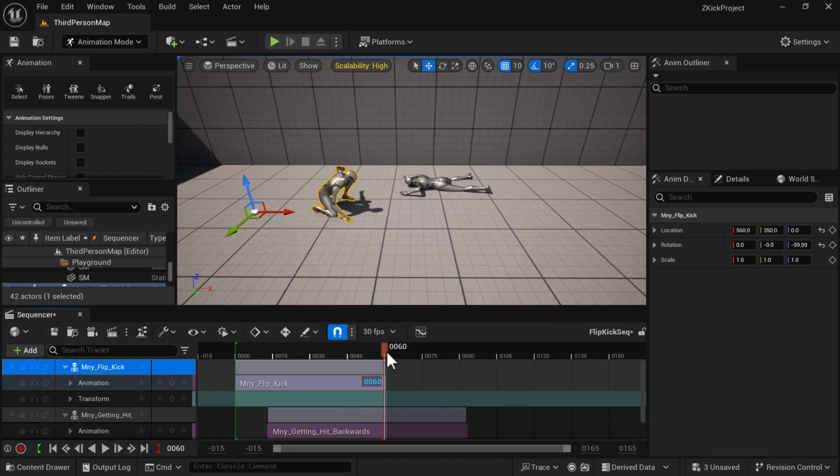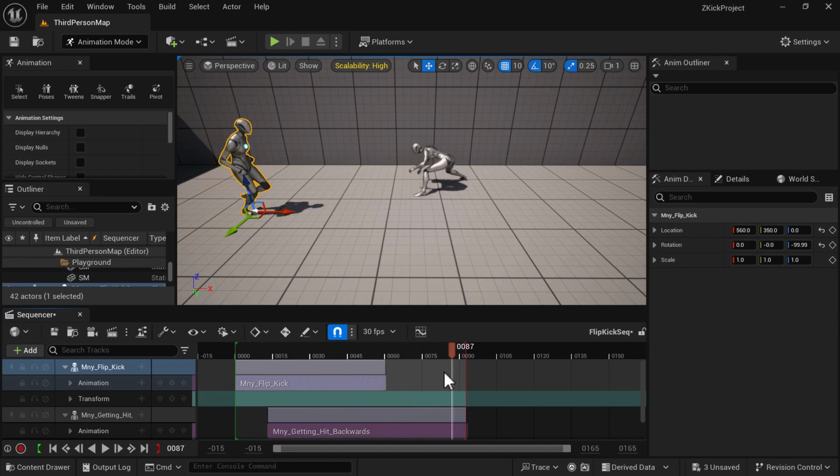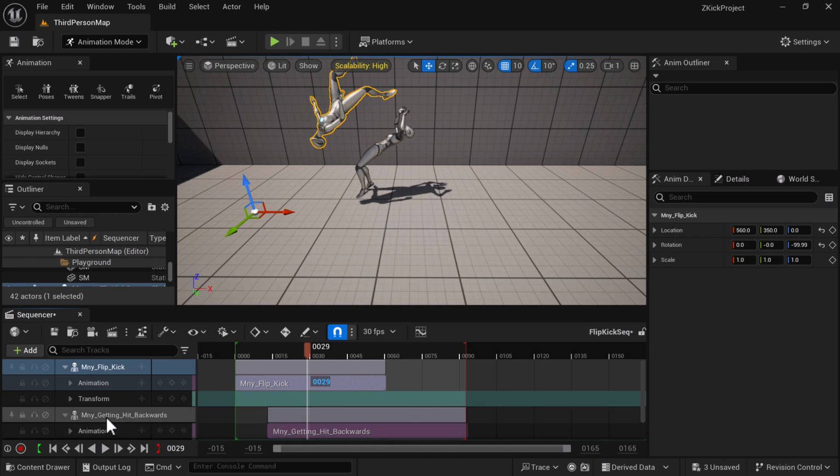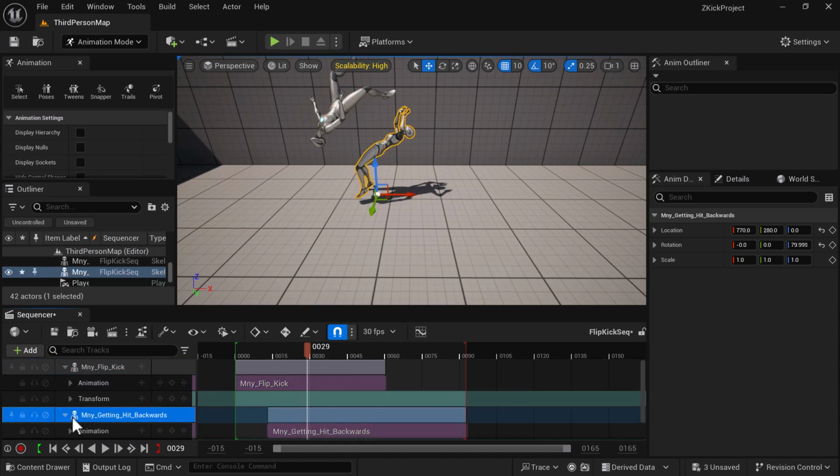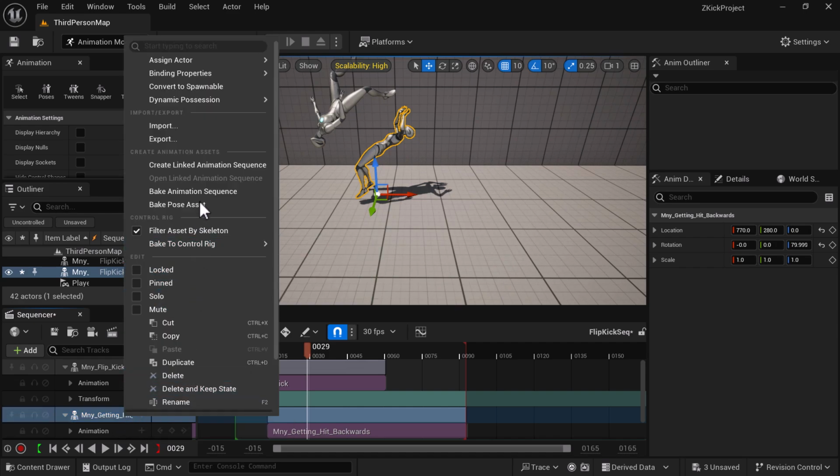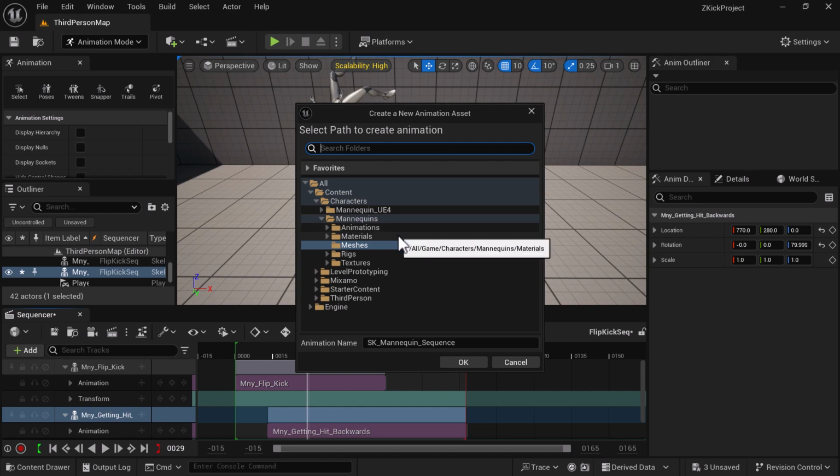Great. Now, we're going to do the same thing with the other animation. We're going to grab this red endpoint here. We're going to get the full animation of the getting hit backwards, so that we can get that full animation. And we're going to copy this one as well. So we're going to select this one, which is getting hit backwards, right click, and we're going to also bake this animation sequence as well.